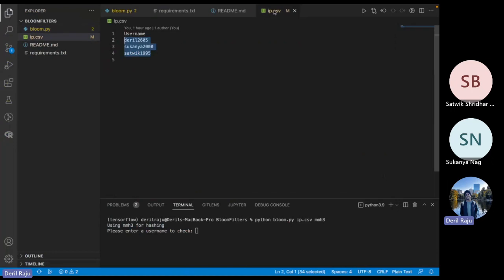If I give some username which is already existing in the database, let's say my name itself, it will say that username might be in the database. This is what Bloom filter is expected to do. And hereafter, the username is again asked to enter another username.